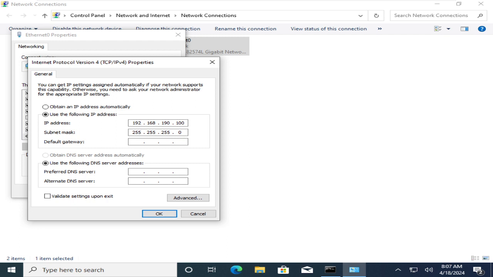Class C means 3 are for the network, only 1 is for the host. That is the reason all 255 and 0 came here. And the default gateway, you should always add this. If you don't add the default gateway and the subnet mask, even if you simply add the IP address, it won't work. So in order to have communication of a computer, you should always add these 3 mandatorily. 192.168.190.1. So you may ask, what is this gateway?